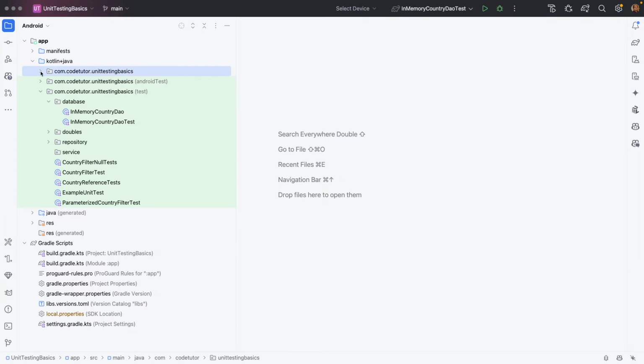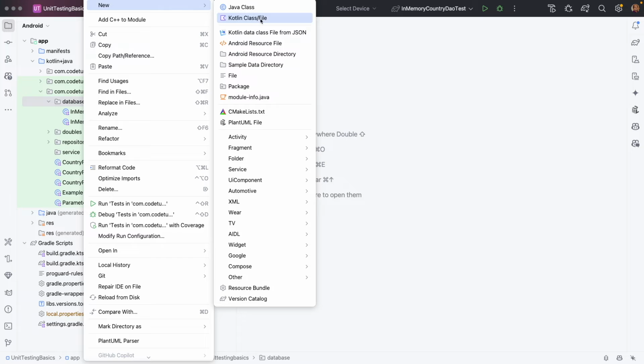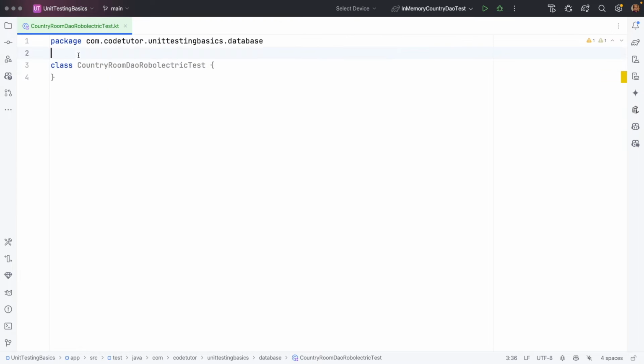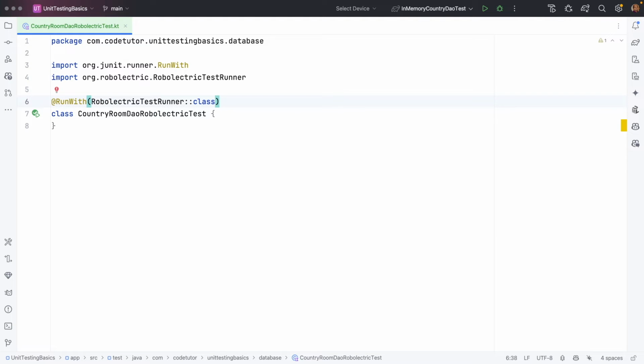Let me minimize this. Here, let me create another new Kotlin class called CountryRoomDAORobolectricTest. And this class I will annotate with RunWith, Robolectric test runner class. Let's take a moment to explain what I just did. I created a local unit test for the Room database using Robolectric, and to do that I am using JUnit's RunWith annotation. We have already used this RunWith for the parameterized tests that we have written earlier in the series. So it is just that we are using the same annotation, but instead of the parameterized runner, we are using the Robolectric test runner in this case.